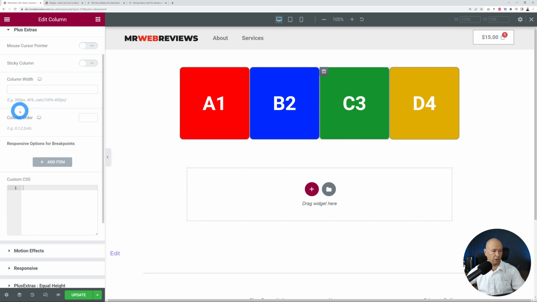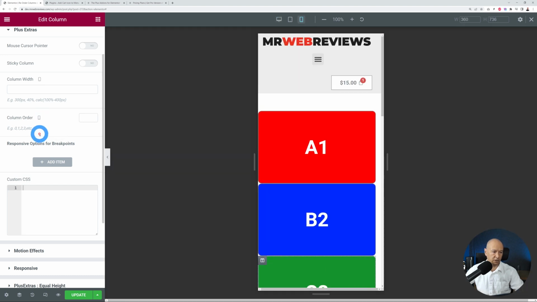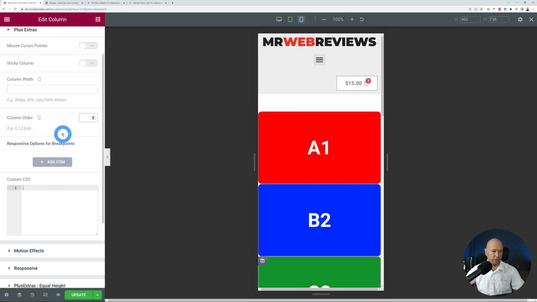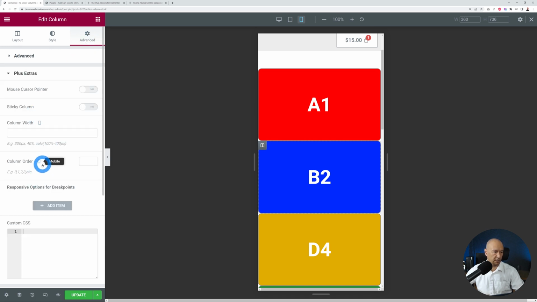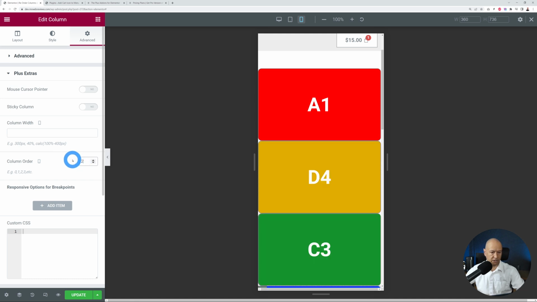And as you can see here, we have an additional feature here that says column order. Now make sure to select here, not in desktop mode, but in mobile mode or tablet mode, okay? So select this, and now we can reorder this. So we said C would be first, so we're going to put this first, okay? Now we're going to select B, which will be second. Now we do the same, Advanced, plus extra. Make sure you select mobile mode here, put this second.